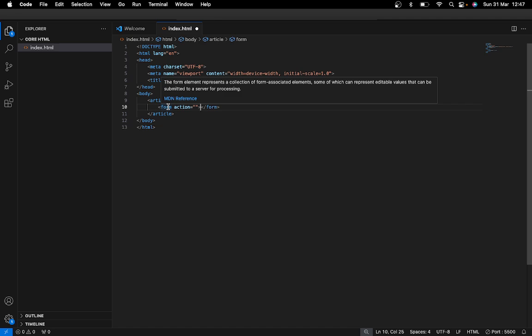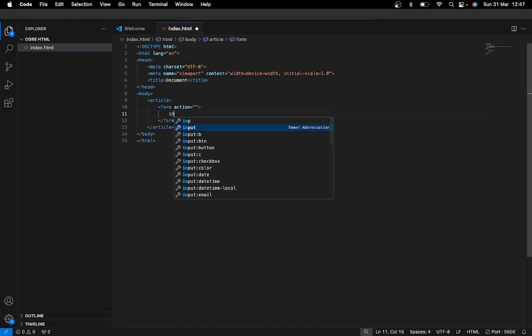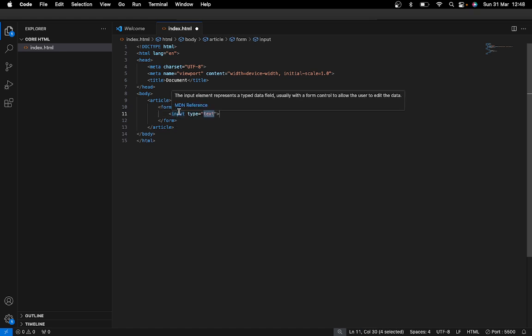of form associated elements, some of which can represent editable values that can be submitted to a server for processing. So that's where the input part comes in. Inputs are also elements that represent a typed data field, usually a form control, to allow the user to edit the data. So I believe with this you are able to understand semantic elements, what they actually mean: the elements with meaning.